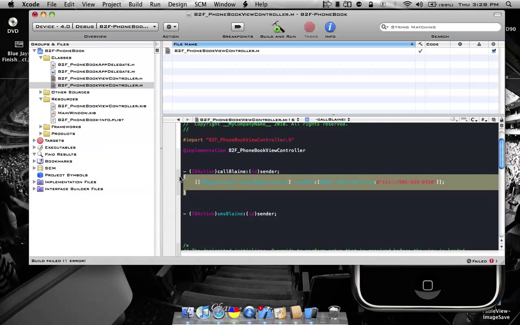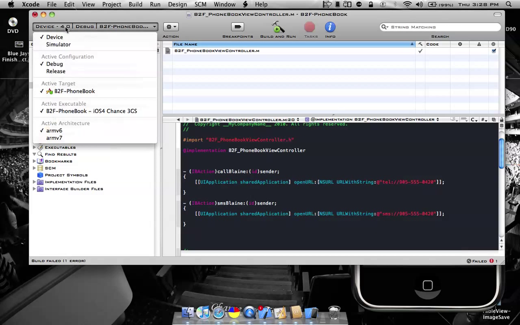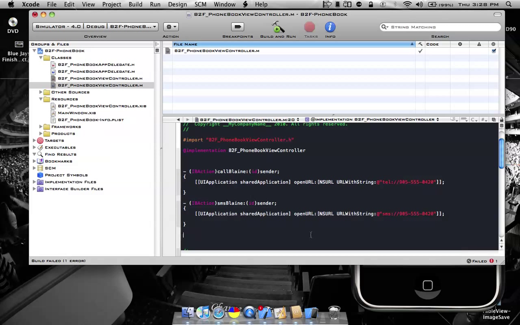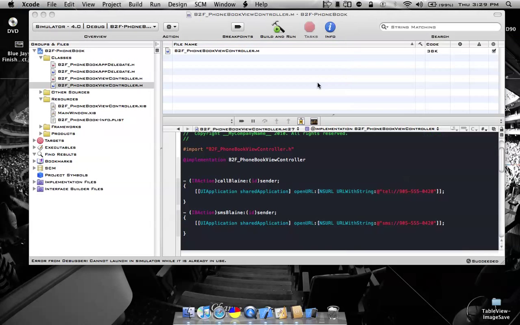Now if we copy this and paste it below, we can just change tel to SMS, and that'll go back to doing the SMS action. Now, if we go about changing this to our simulator, we can go build. We can see that it's build succeeding, and then we'll see it go about being installed. We'll wait for this to open.